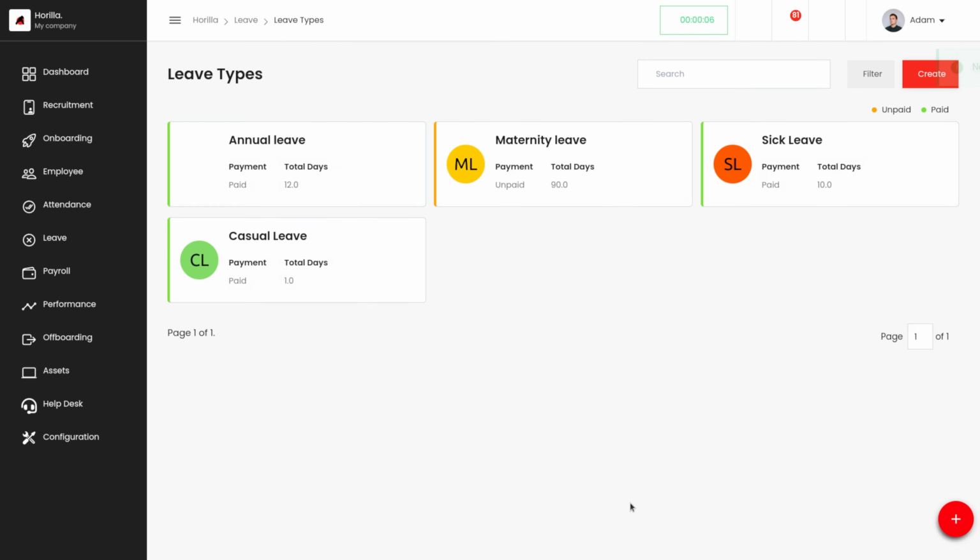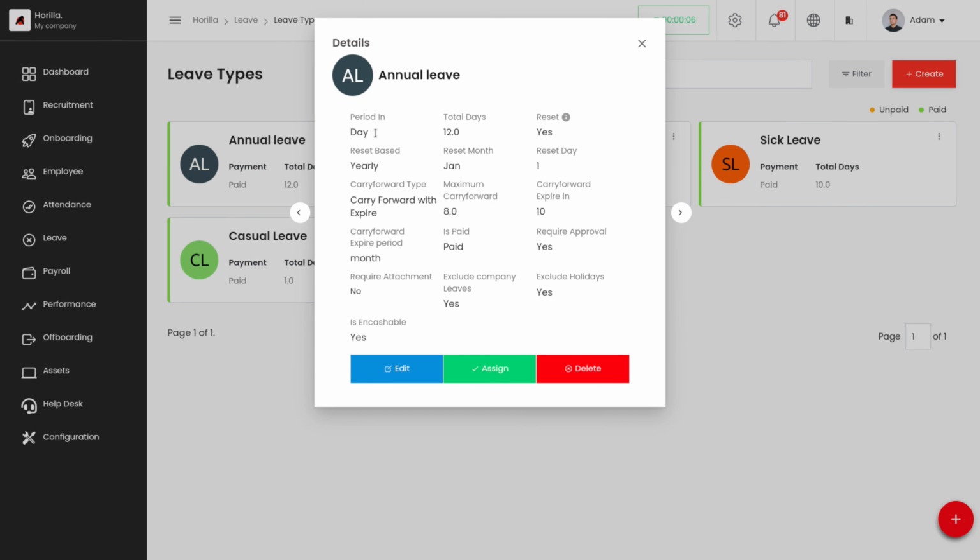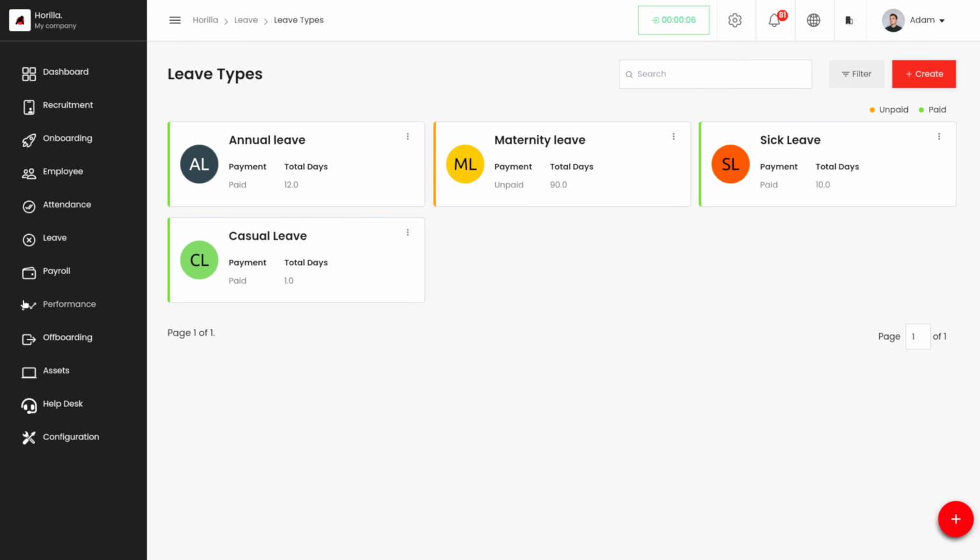Now let's create this. Here we can see that the annual leave type has been created. To view more details of the leave type, we can click on this. Here we'll be able to view the details of the leave type that we have just created. So here we have provided is encashable as yes. So while we are creating or requesting an encashment, we'll be able to select this leave type.